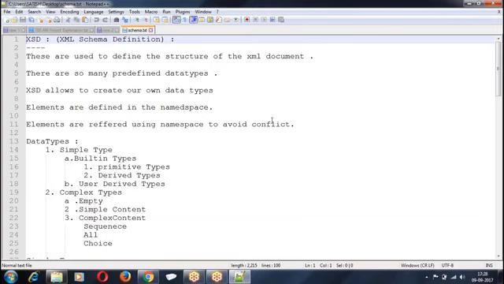In the schema, we have a concept called namespace, using which we can avoid the conflict. This is not part of the web service. This is to understand the visual file, if somebody gives you one, and how to understand it for the sake of what we are learning. So XSD allows you to create your own data types, and every element should be defined in a namespace, and elements are referred to using the namespace.